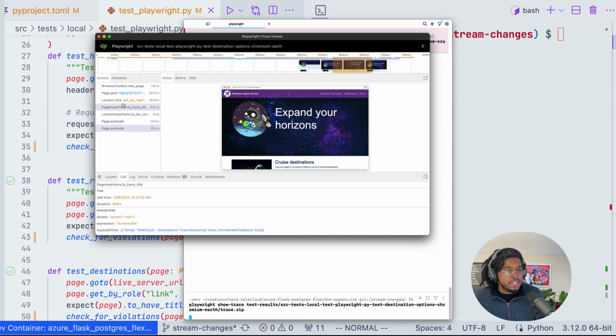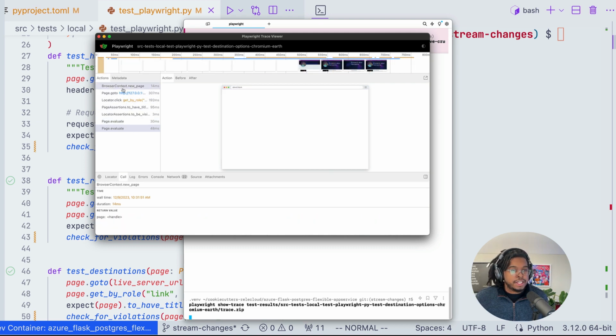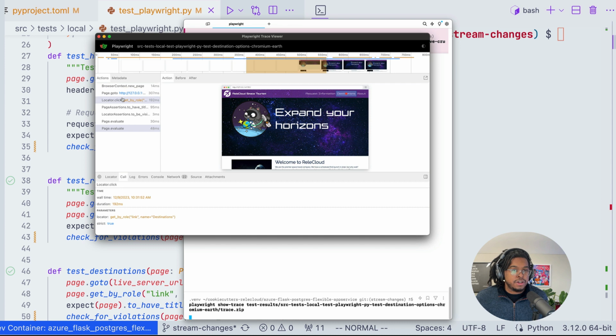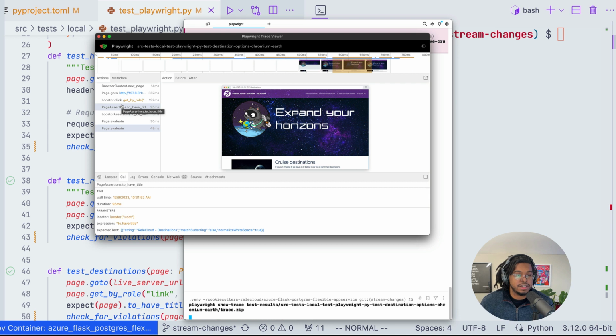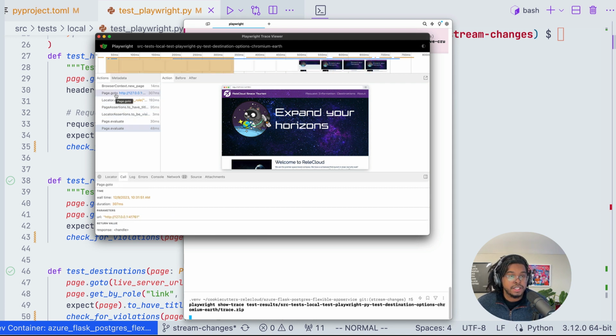And we see all of the individual actions as they were called and how long it took for them to run. So this is also good if you feel like your tests maybe are running a little too slow. You can see what processes took the longest. This took a little less than a second to run. So I think we're good here. But we can see here we went to our home page. We went the get by role to the destinations page.